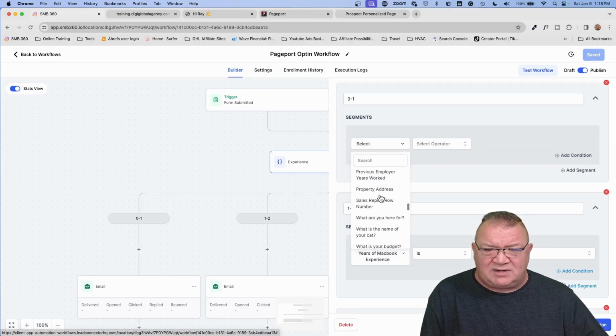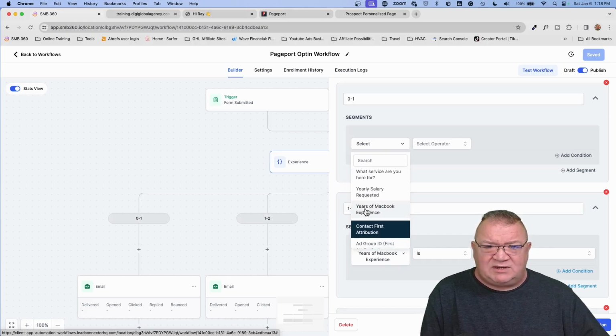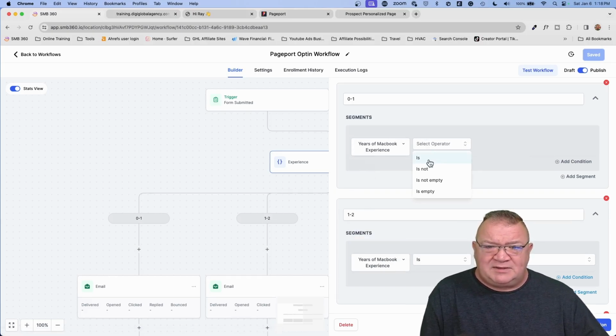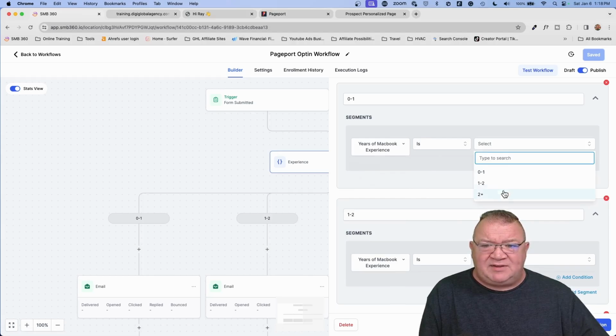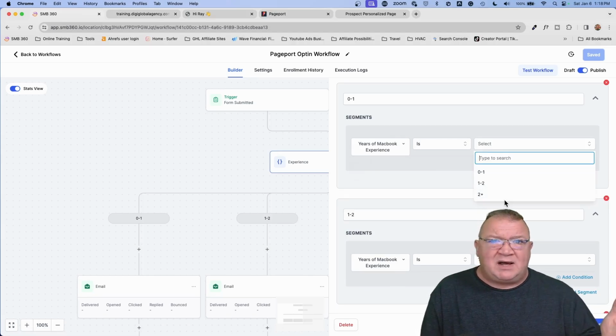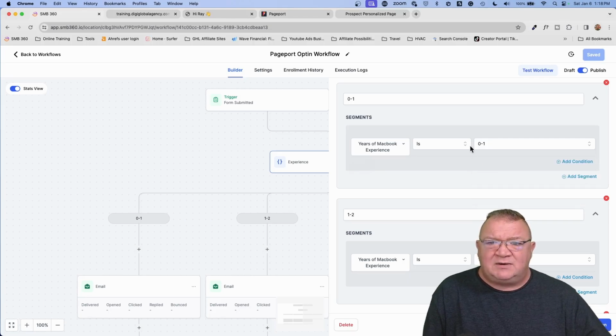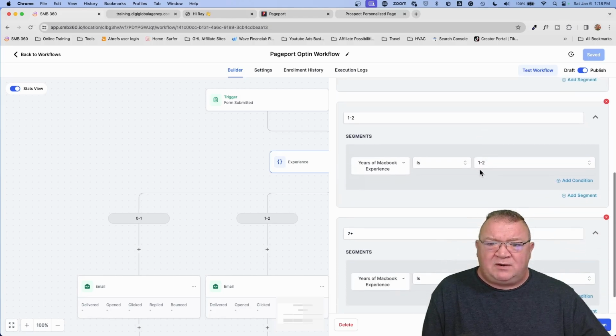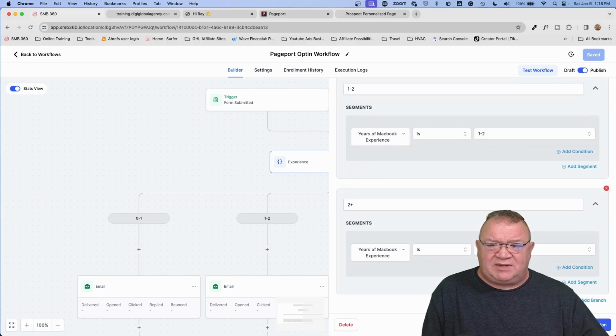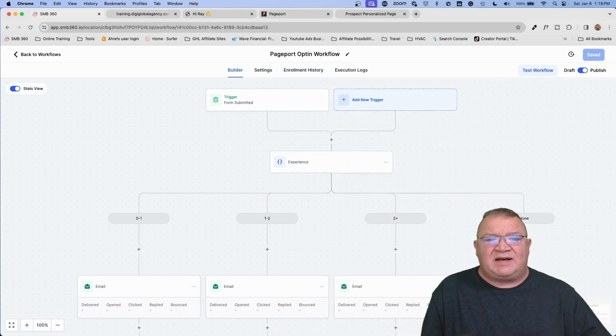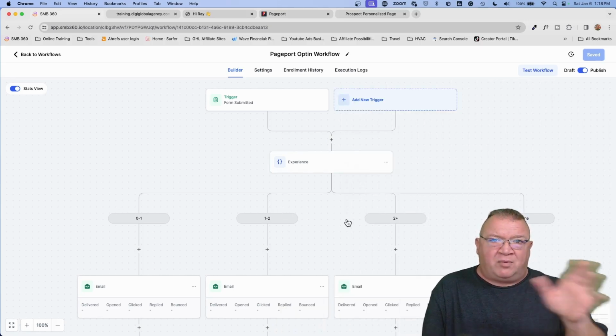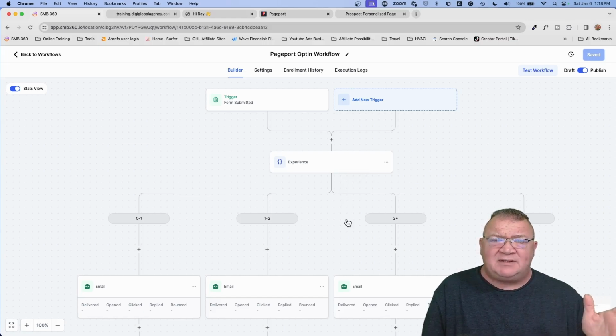I've got a lot of them here, so let me find it again. So years of MacBook experience. I'm just going to say is, and then it's going to give you the option of choosing all of the 3 different options that you have set up for the custom value. So setting this up is very, very easy to do. We're just going to select 0 to 1. Here we see 1 to 2, and here we see 2+. Good enough. Now that we've got that, we've got 3 different breakouts that people can go, 3 different paths, depending upon what option that they selected.